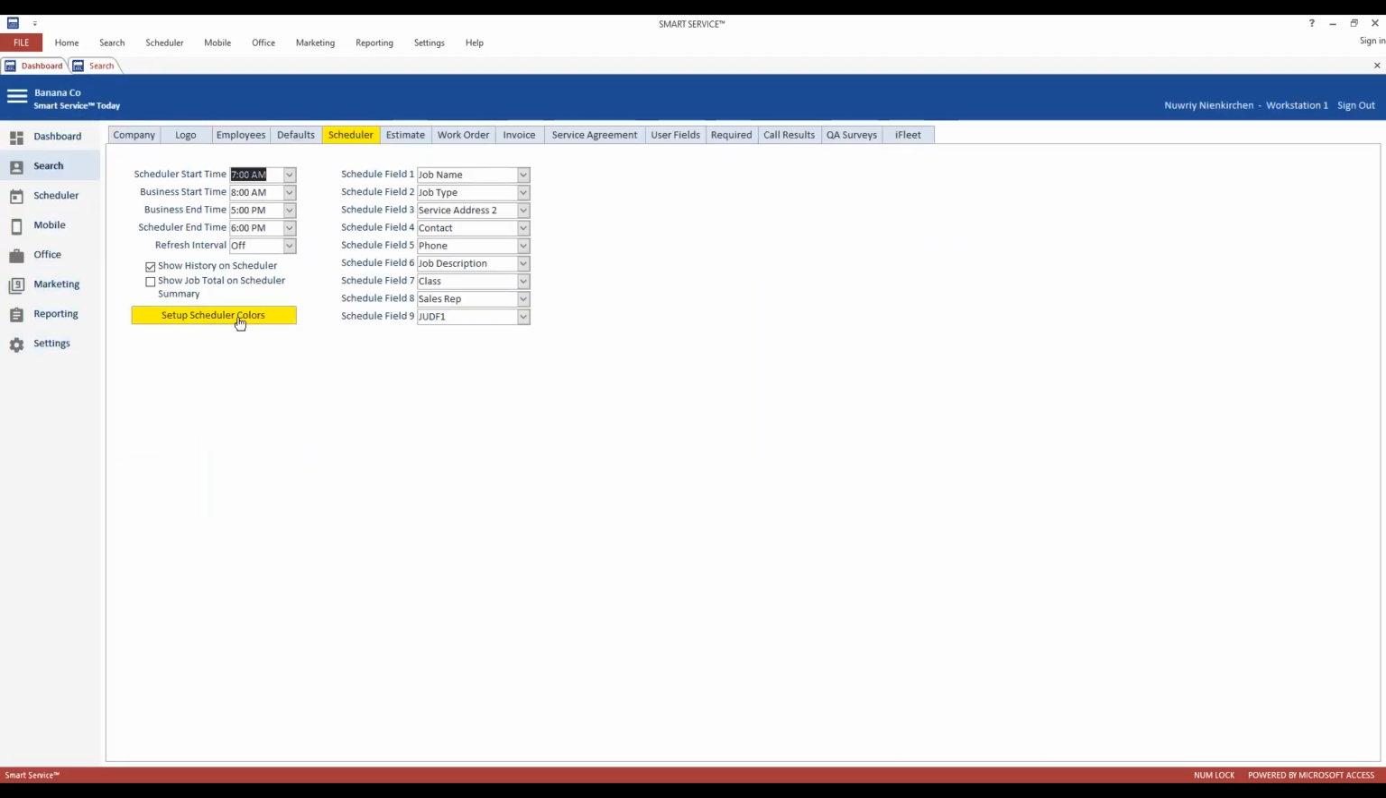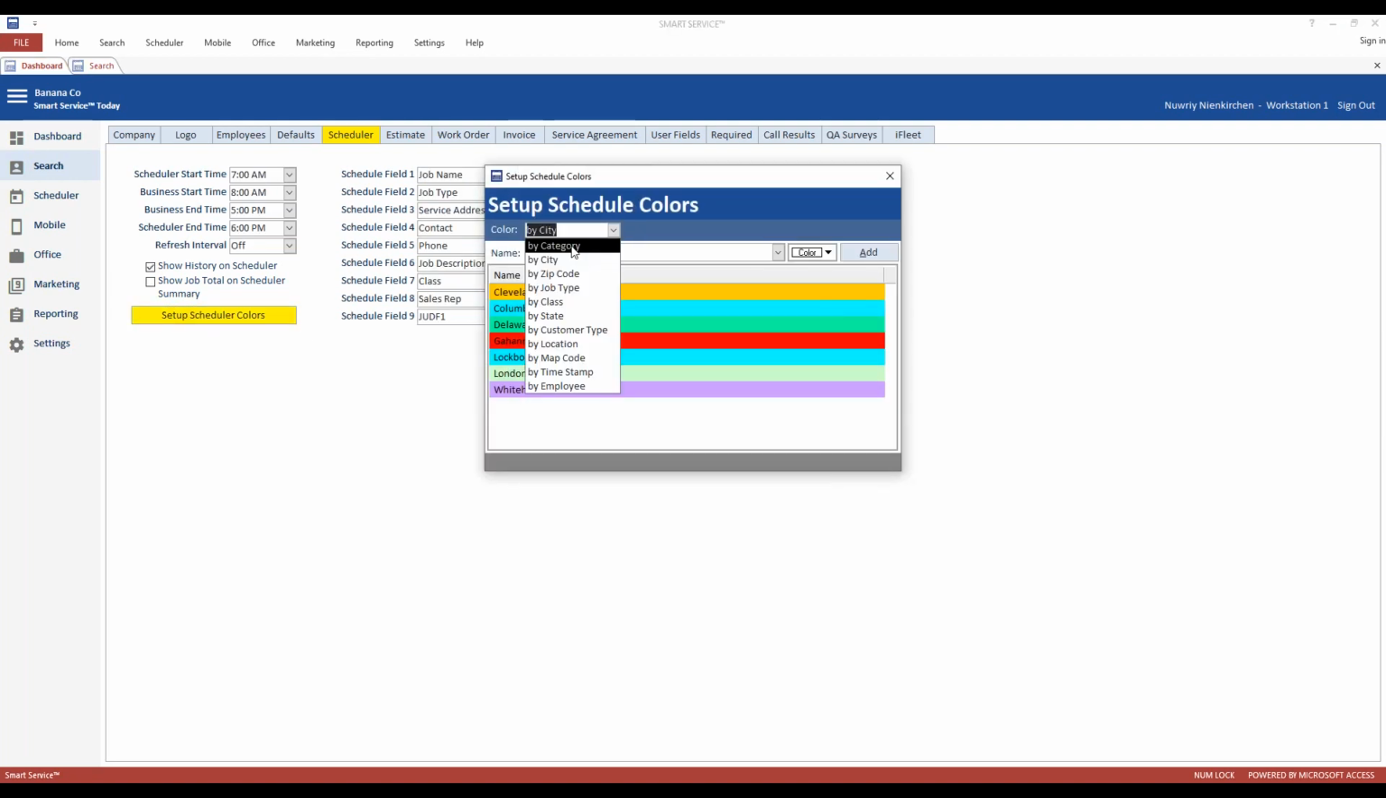So okay, that is scheduler colors for the most part. I'm going to talk about the color by category because that one's a little bit harder. That's more of an up to you kind of thing, so we'll talk about that one here in a moment. But that's how we change colors for cities, zip codes, and stuff like that.